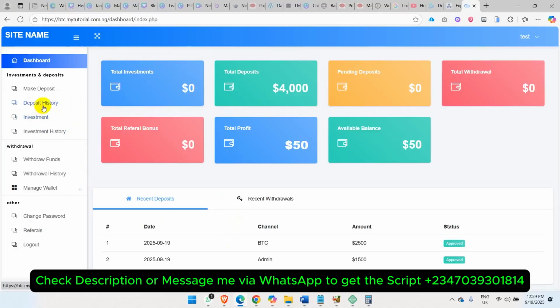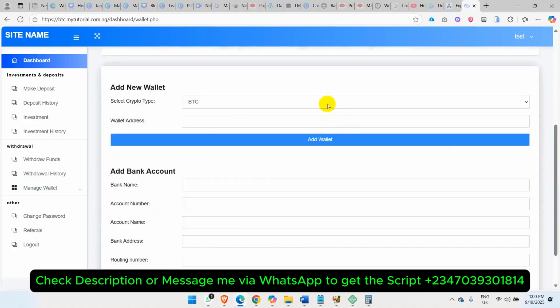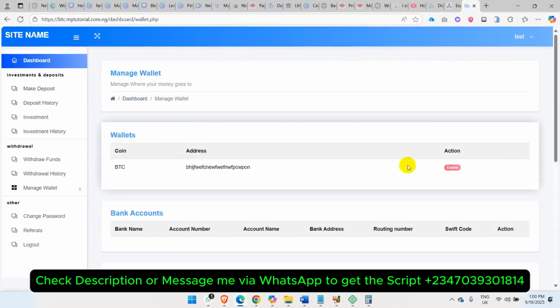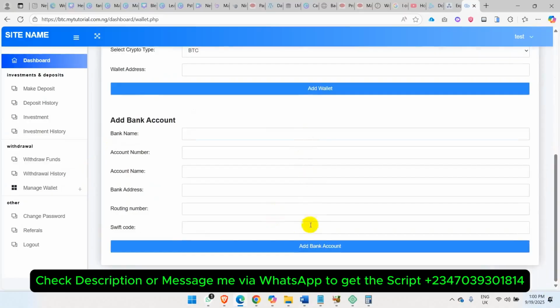Now let's say I want to make investments. So on this, let's say, manage wallets. So this is a user. The user can, on this side, probably want to make withdrawal, and just add this. Let's say this is his withdrawal BTC wallet. So he has added it successfully. So on this side, these are the wallets he wants to use to make withdrawals. Let's say, for example, he wants to use wallet. Then if he wants to use bank, you can see this is the option for bank.